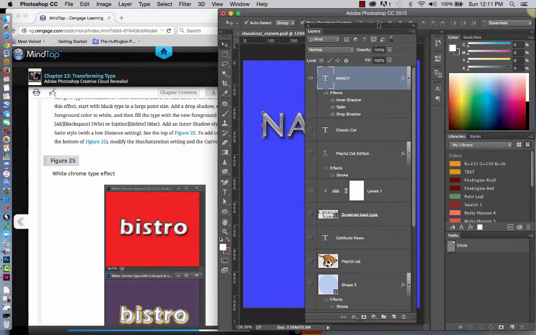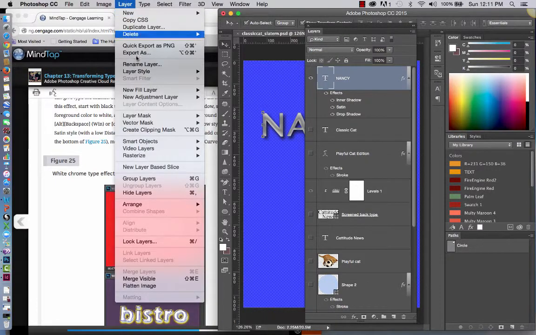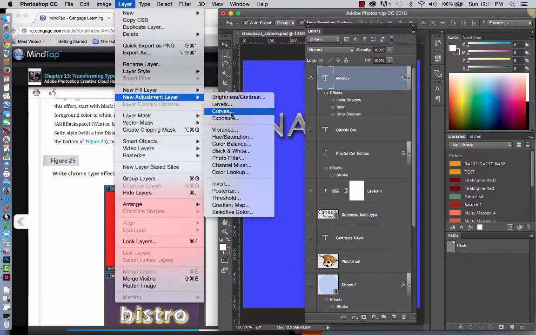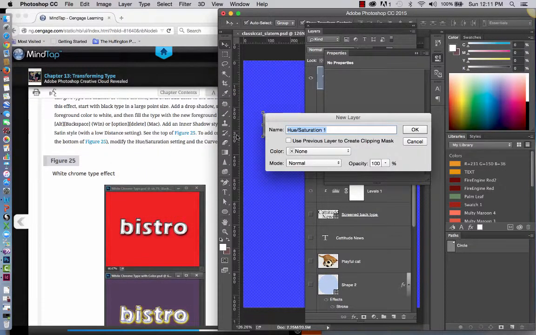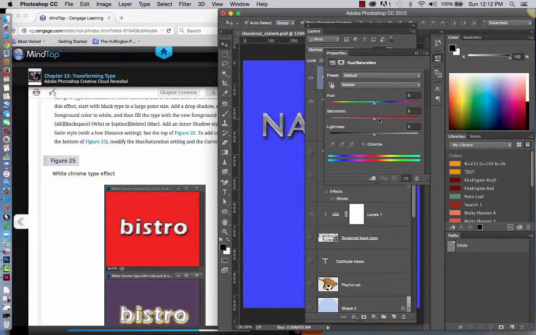So still having that highlighted, we want to go into the adjustments panels. So we are going to go to new adjustment, and we want hue saturation. We definitely want it clipped to that one layer.